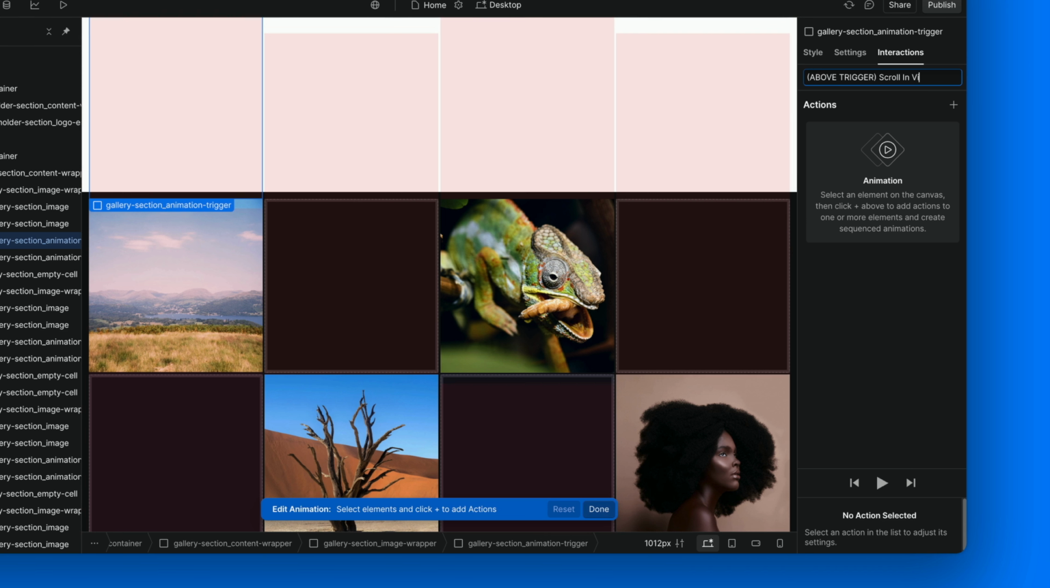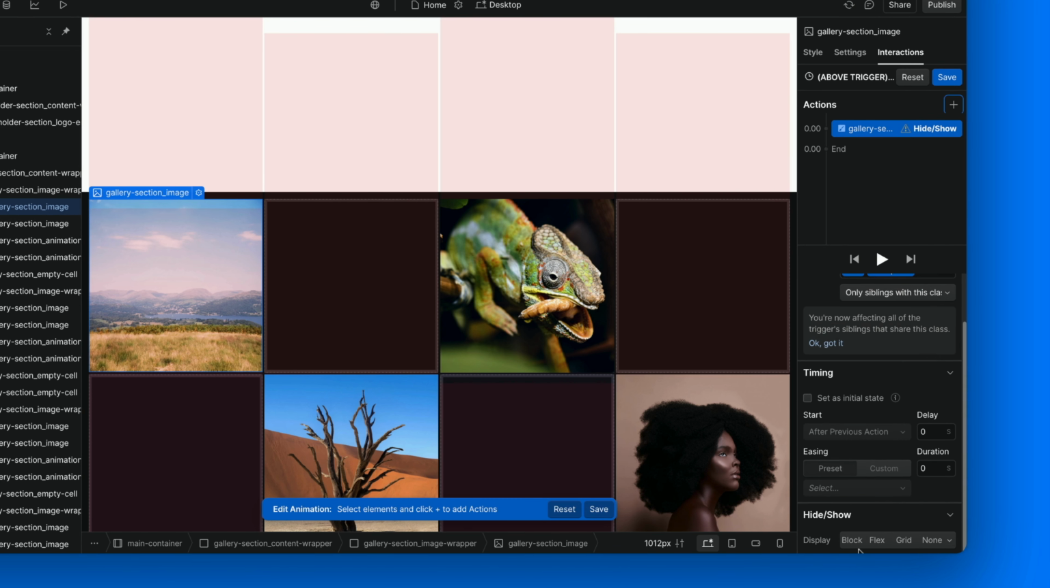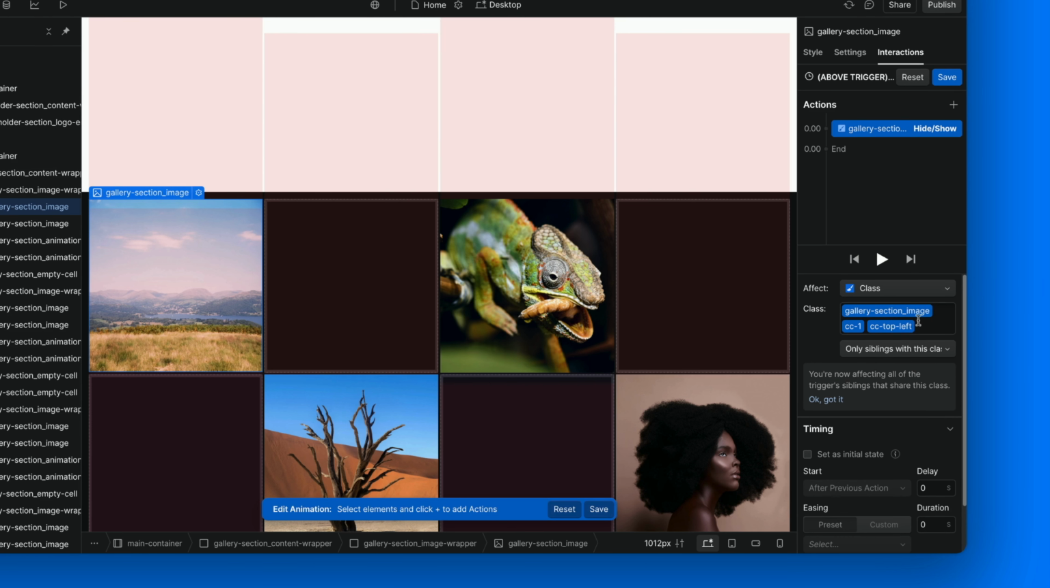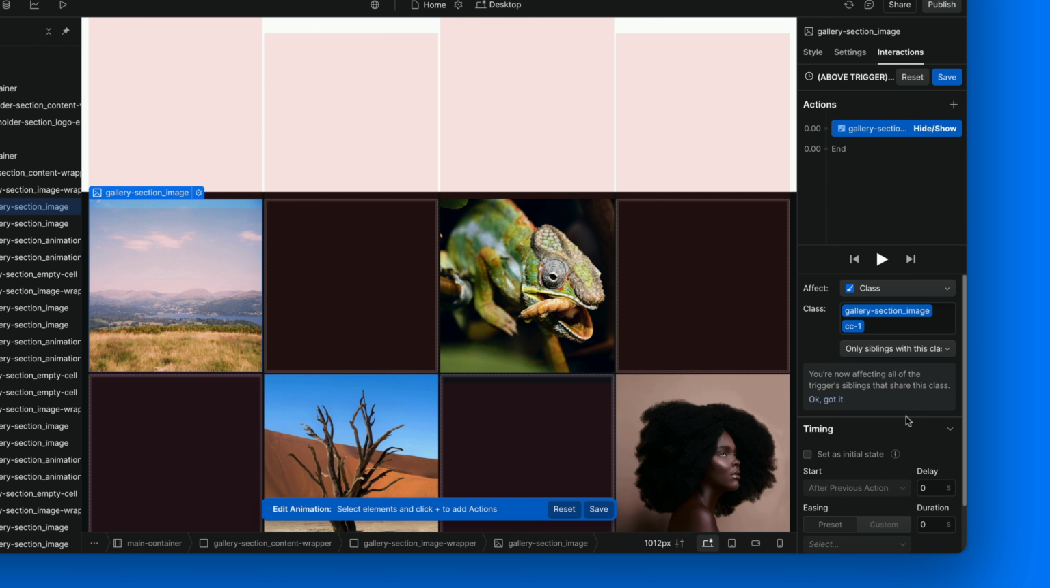We only need 2 hide show actions, one for the first image and one for the second image. So let's select the first image and add a hide show action and set its value to block. After opening the class dropdown, start typing cc-1 to make sure we select the first image regardless of the combo class it has been assigned to pick the right transform origin.